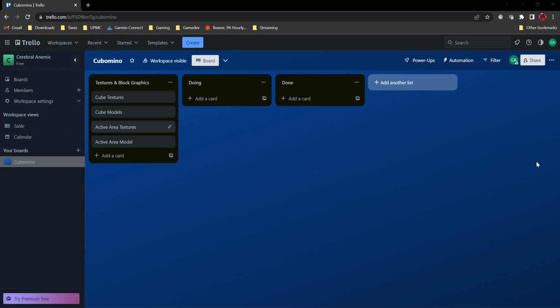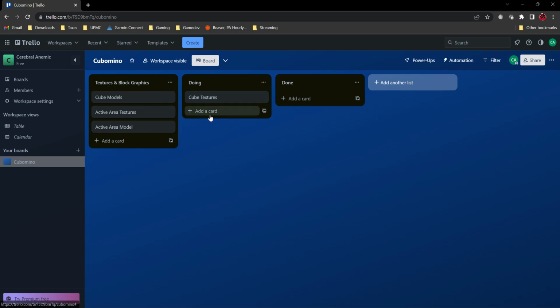So the last time I was on here, I was talking about the new game I'm working on, Cubo Minnow, and then I promptly went on vacation, so I haven't updated like I promised I would. But we're back to it now. So the first thing I wanted to work on is the textures and block graphics. So let's start out with the textures.